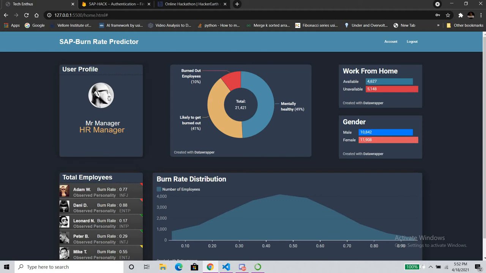Now let's explore this page in detail. As you can see, this is the manager. We can see Mr. Manager, the name that we entered while signing up, and it's going to read the backend and show up here. And this is the most important part of this project. This whole project is these four graphs that we are trying to show.